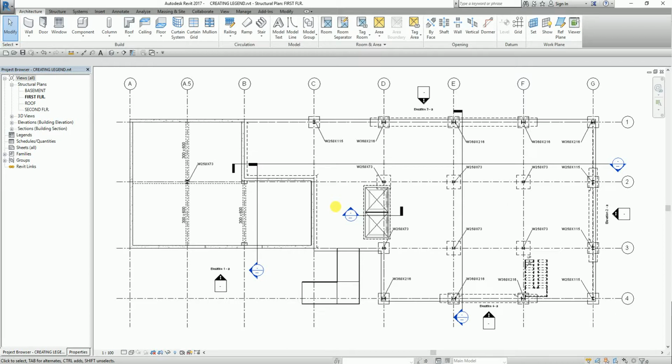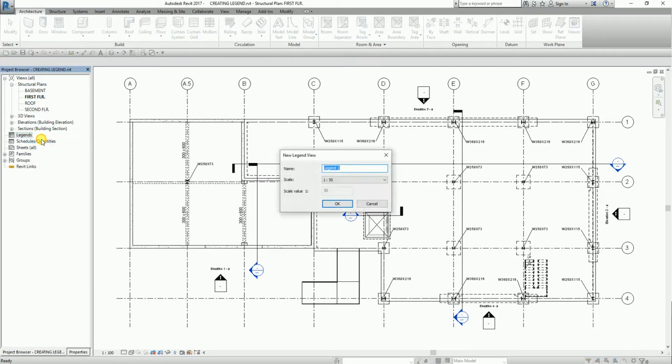First things first, I'm going to create a legend view. To do that, from the project browser, you can see that there's a Legends category here. All you have to do is right click this and select New Legend. In the New Legend dialog box, I'll change the name to second floor notes. Then I'll select OK, using the 1:50 scale.